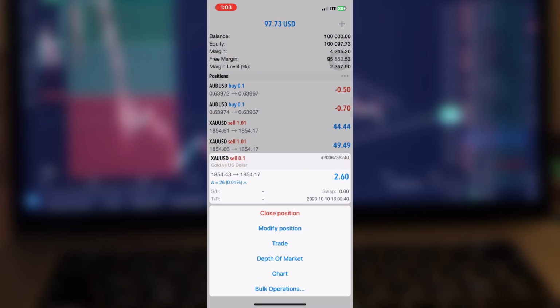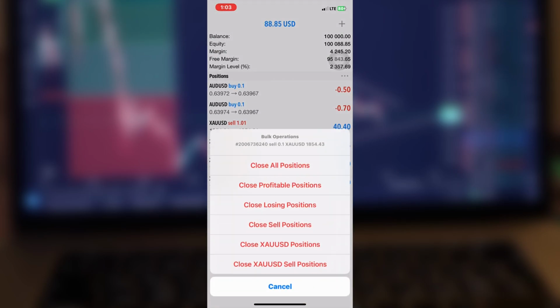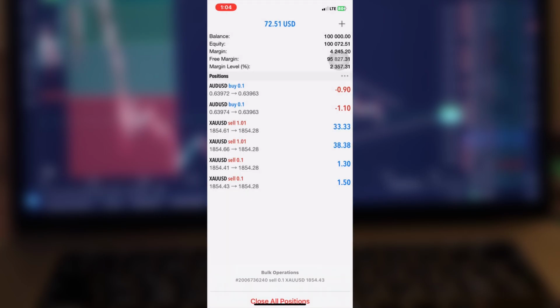But now instead of doing that one by one, you can just long press on the individual trade, go to bulk operations, and then from here you can just go to close all profitable positions. Or better still, I can just say close gold positions or close sell positions. So it's all the same thing for this scenario, right? So I'll just retest that again and see how it works.